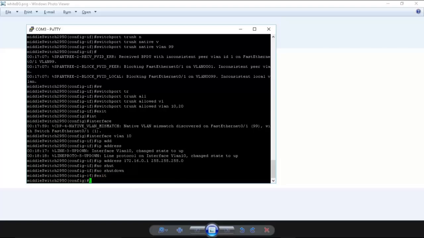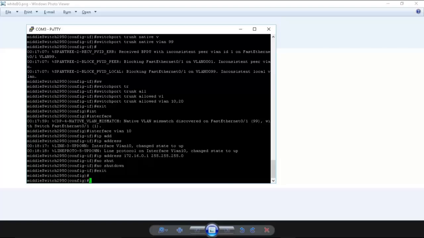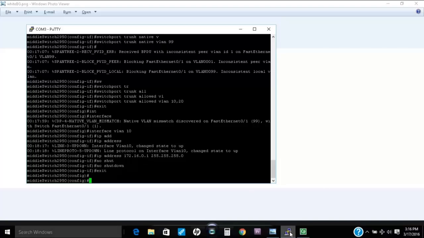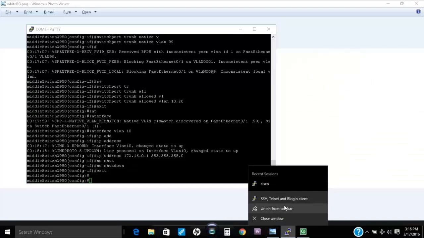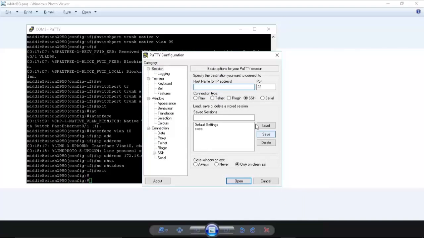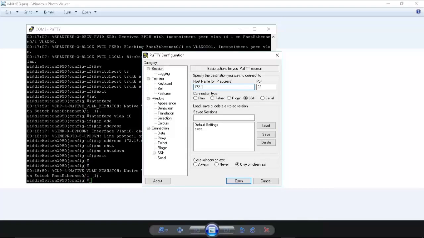I didn't set it up for SSH. We'll do that another time. All right, so we've got this one. Let's see if we can in fact telnet in. I'm going to open up another instance of PuTTY. We're going to type in 172.16.0.1, and we'll click telnet, and we'll open.